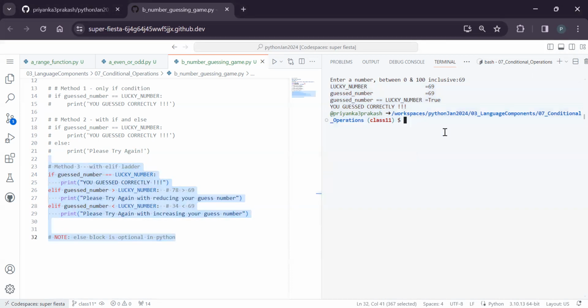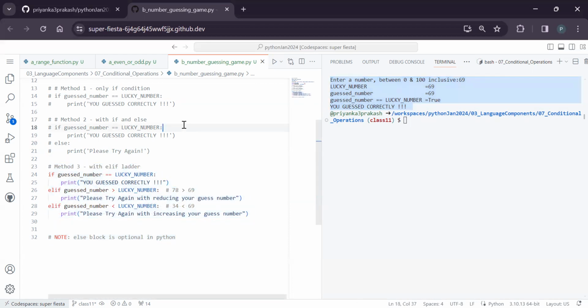Hope you understood. At the same time, there is one more problem: how many guesses has the user made? 5 or 6 or 7 guesses, right? So what can we do? If the user guesses in fewer attempts, he will get more awards, means more score, else less score. If you want to do that, we can do that when we go for the while loop. So while and for loops, after these conditions.